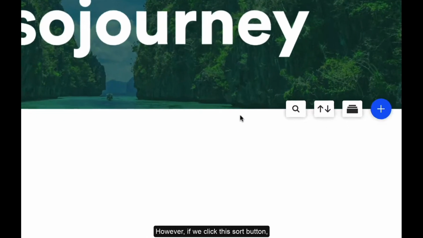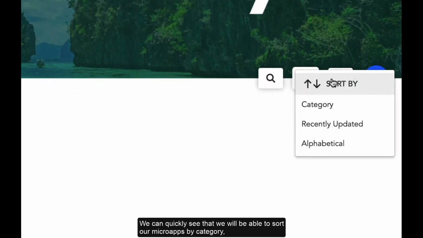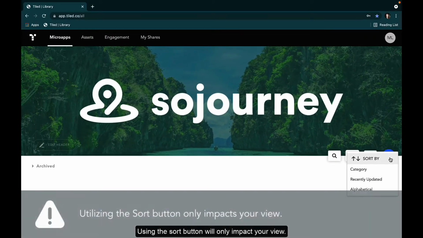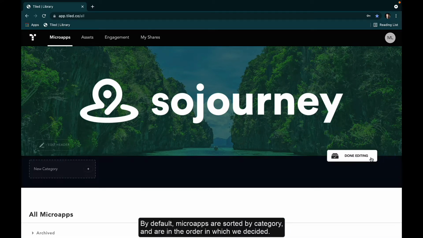However, if we click this sort button, we can quickly see that we will be able to sort our microapps by category, update date, or title. Using the sort button will only impact your view. By default, microapps are sorted by category and are in the order in which we decided, which is a beautiful segue into learning about categories.